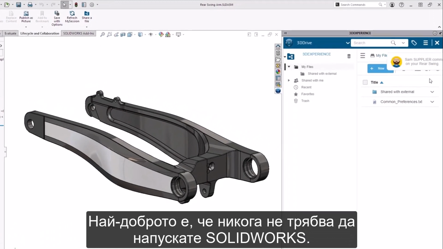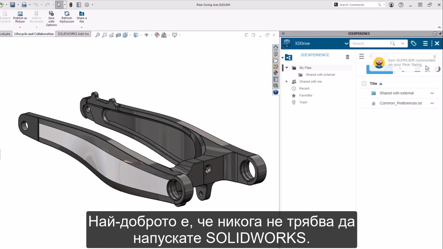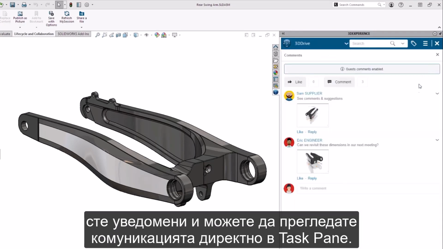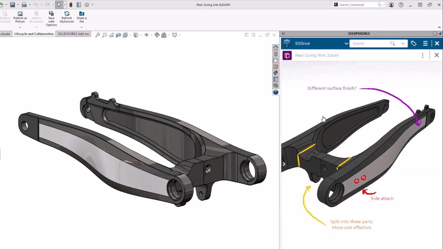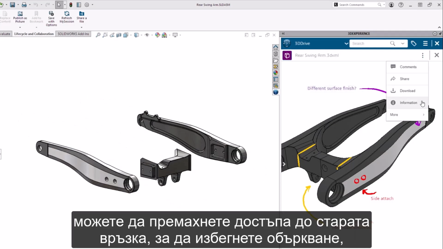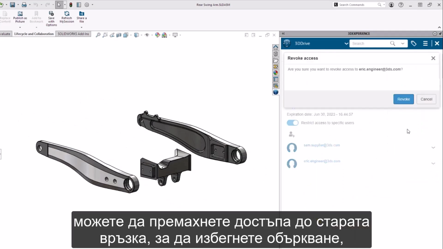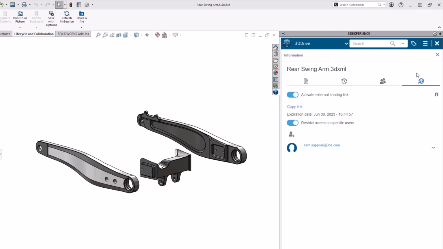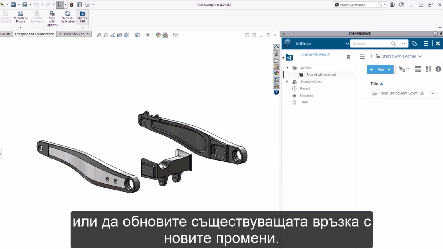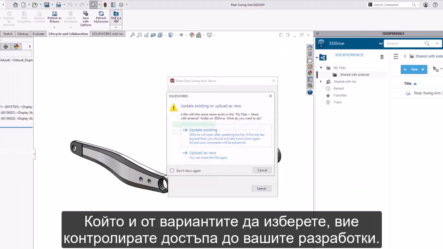The best part, you never have to leave SOLIDWORKS. As comments are added, you're notified and can review the feedback right in the task pane. When it comes time to update the design, you can either remove access to the old share to avoid confusion, or update the existing share with the new changes. Either way, you control access to your designs.